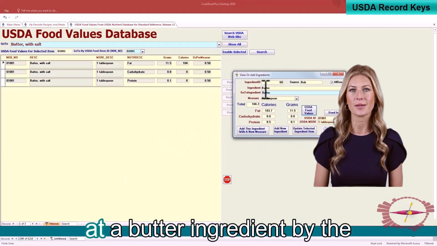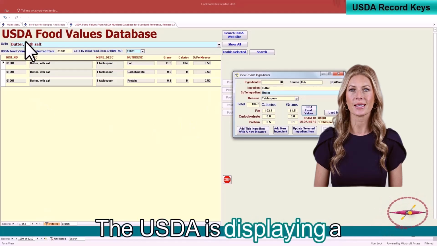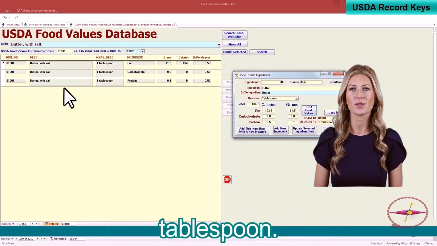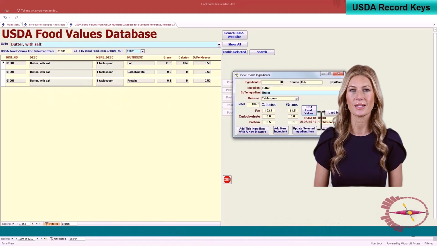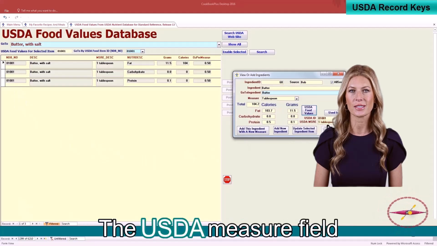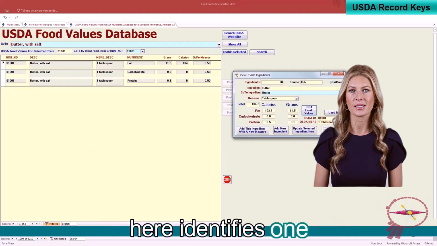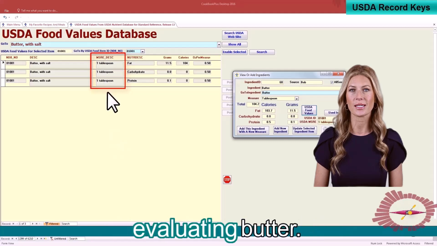Specifically, we're looking at a butter ingredient by the tablespoon. The USDA is displaying a butter ingredient by the tablespoon. Specifically, the USDA ID number here is the same as the one identified here. The USDA measure field here identifies 1 tablespoon as the measure unit used by the USDA in evaluating butter.